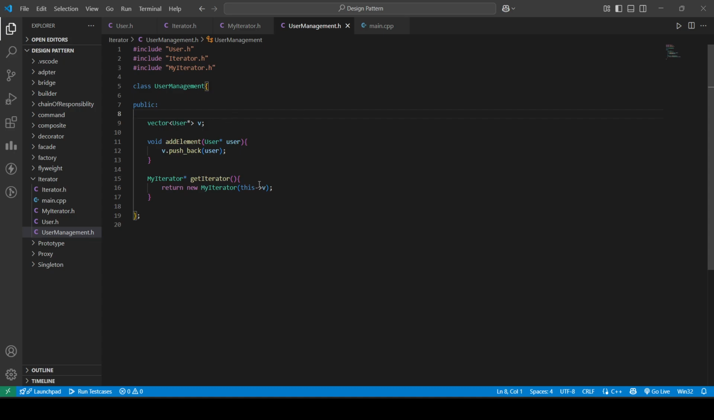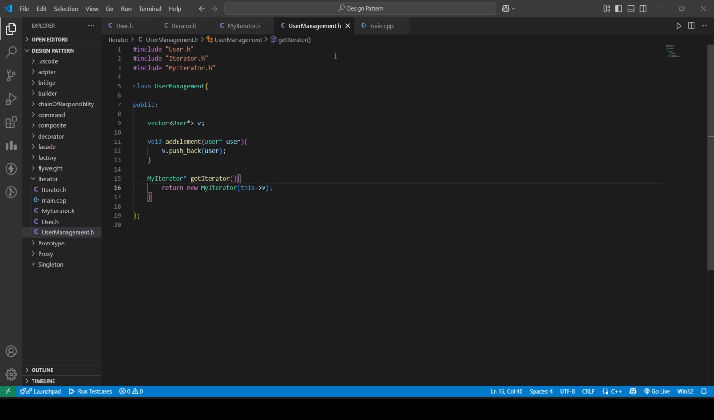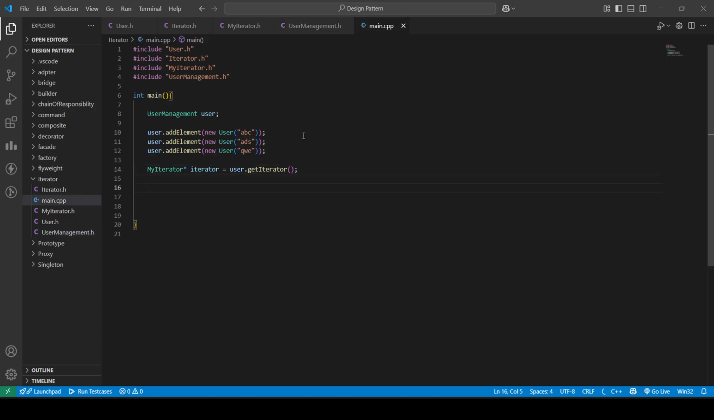Now I need to iterate this vector. So how can I do this? I can do this with the help of the iterator. So I need to get this iterator, right? So I can have iterator, user dot getIterator. It will return my iterator, right? And using this iterator, I'll traverse the loop over this vector.